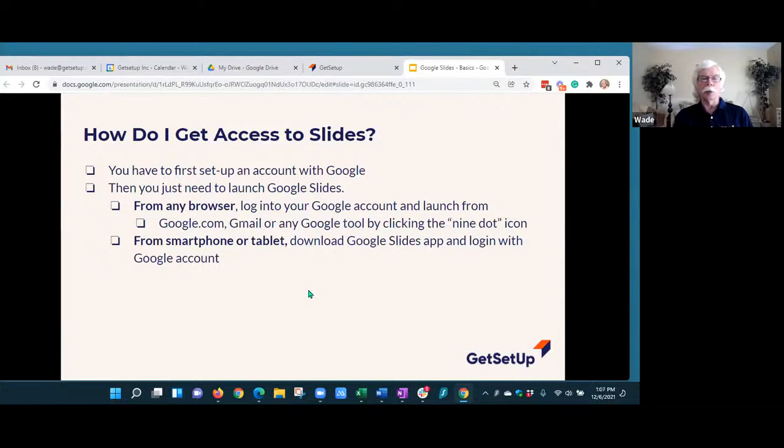Once you've got your Google account, there's two ways to access Google Slides: from a browser, any browser on any device that will support a browser, or via a smartphone or tablet by downloading the app. As with the other Google apps, the app version on your smartphone or tablet accesses the same data, but it looks different, and there's some things you can only do from the browser, so we will be using the browser today for the class.